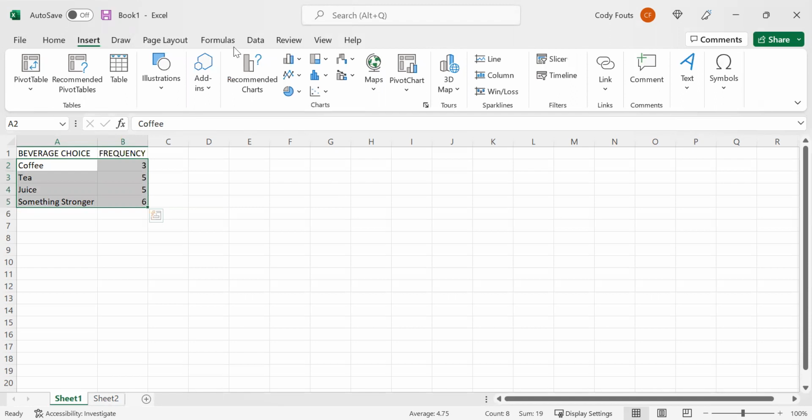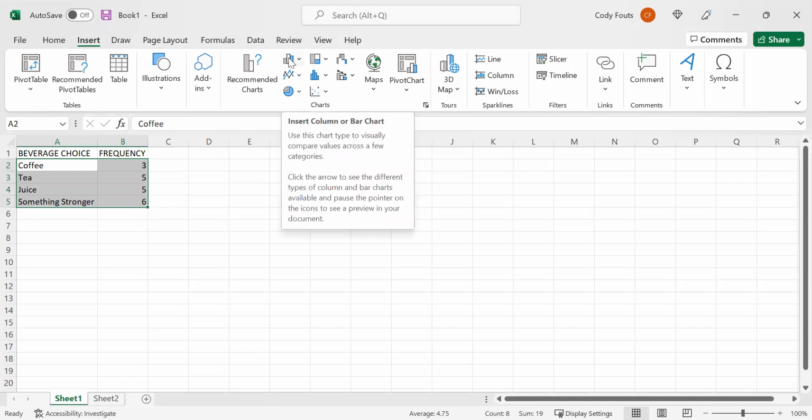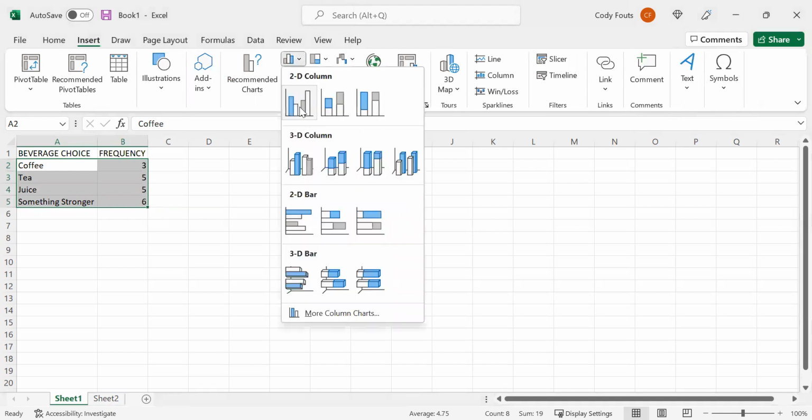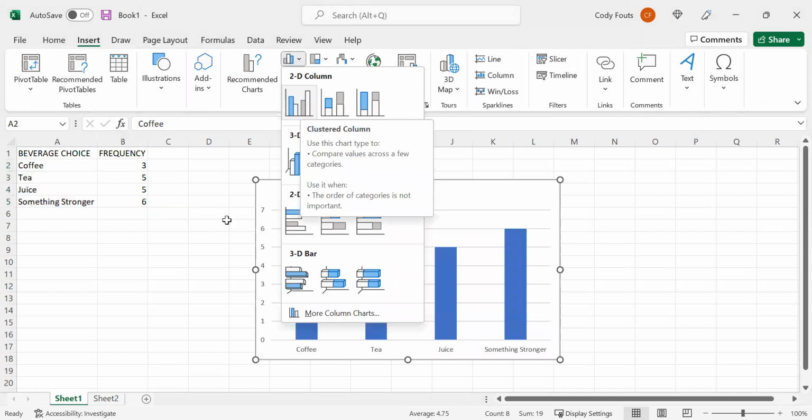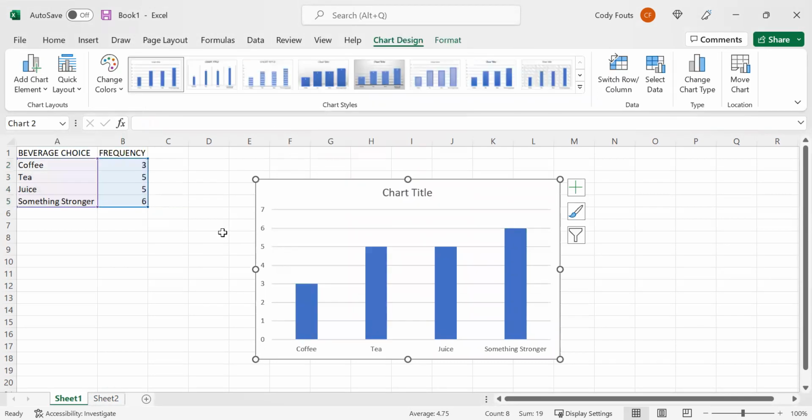And then notice in this area where it says Charts, I'm going to go in the upper left here, next to Recommended Charts, but above that, where it tells me I can insert a column or bar chart. So go ahead and click on that, and then I'm going to do the 2D column there. And I get a nice bar graph there representing this data of beverage choice. Okay. And notice we've got on the vertical axis the frequencies, the horizontal axis the different categories or different choices. And we have bars for each choice.